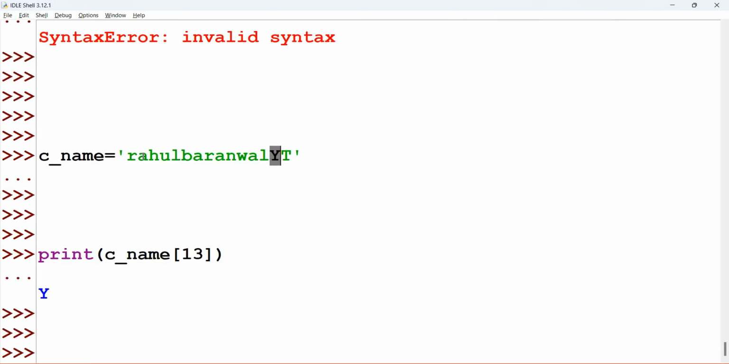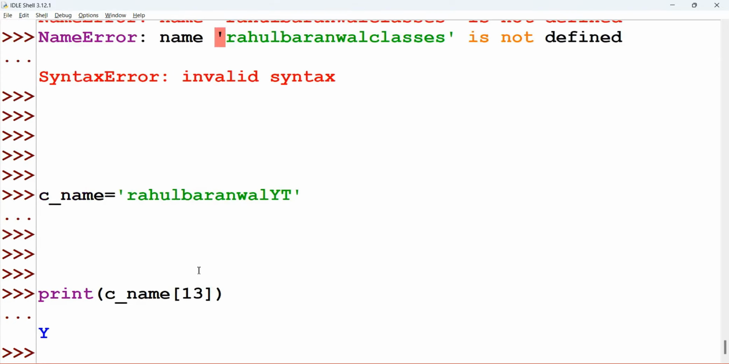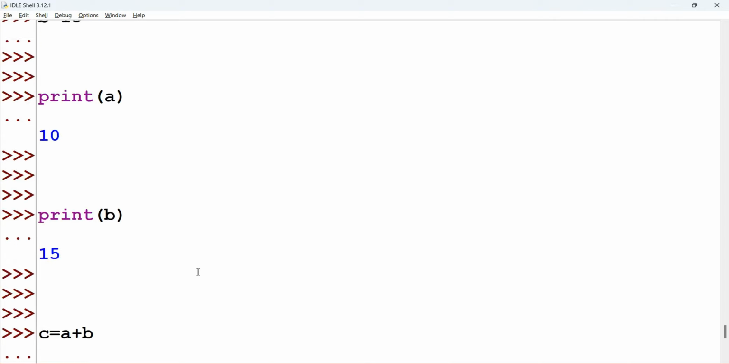If you want to print the complete company name, we'll use print and then C name only, right? So we will get the output of the complete company name. So whatever we did here, everything can be used in our scripting, right?